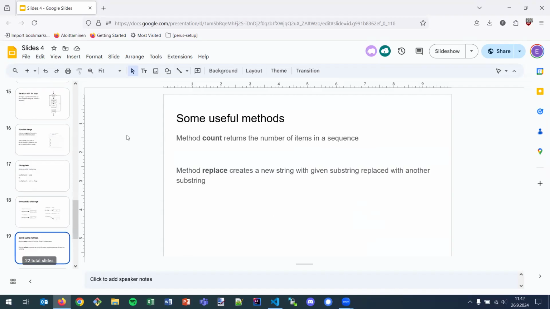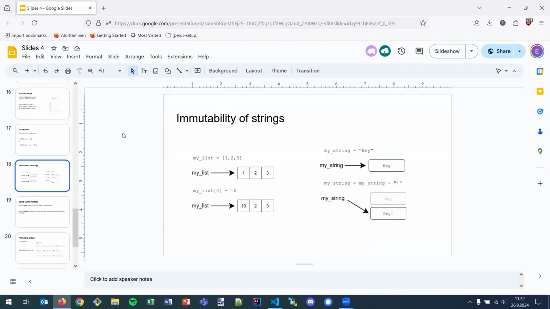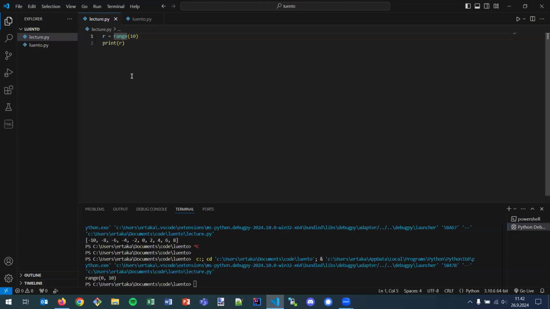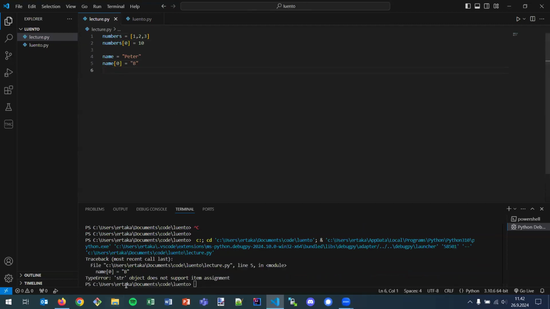Immutability of strings is also something. Actually, let's see this one quickly. So just as a reminder, if you have a list like numbers equal 1, 2, 3, we can assign a value into a list like this. If we have a string, we cannot assign anything into a string. So this will give us an error stating that str object does not support item assignment. You can't assign anything to a string.